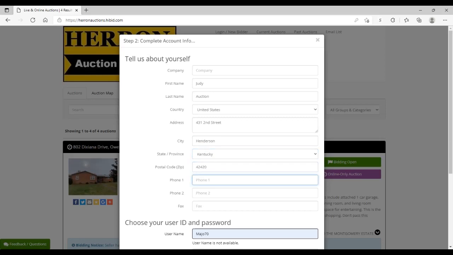Phone number. Now I recommend you putting in a cell phone number here so that for pickup we could call you if there were any issues. You can use a landline here. We just recommend your cell phone. You can also put a secondary phone in there.